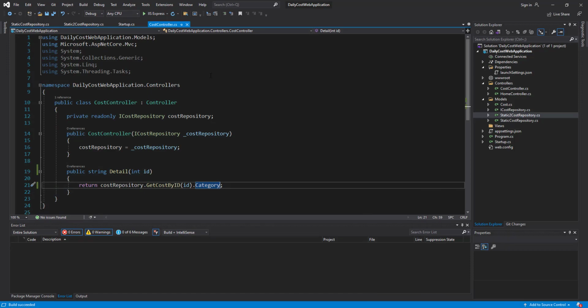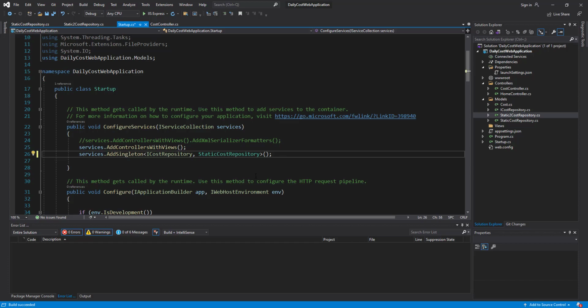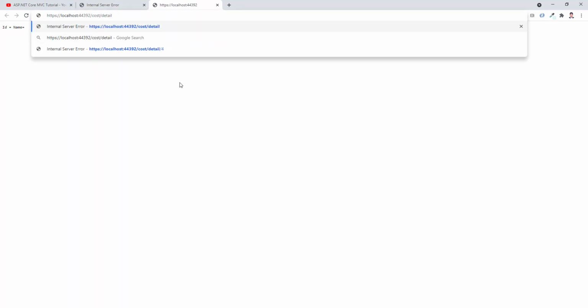Let's go back to the project and change it to StaticCastRepository, which I created in the previous session, and run the project once more. And this time you can see I have ID 1, 2, 3, and this time I don't have ID number 4. And that's how really easily, with the use of dependency injection, I changed the implementation with just one line of code.